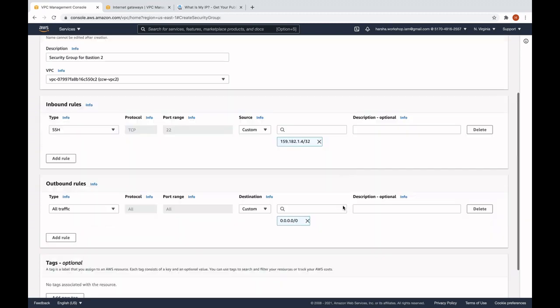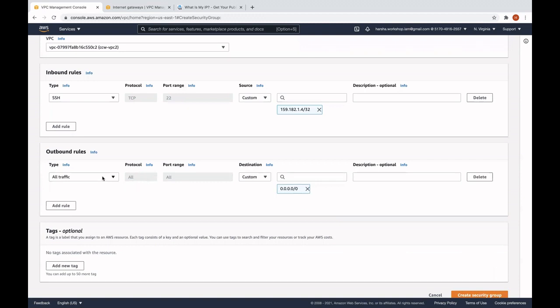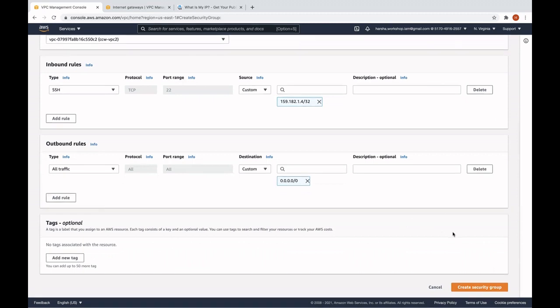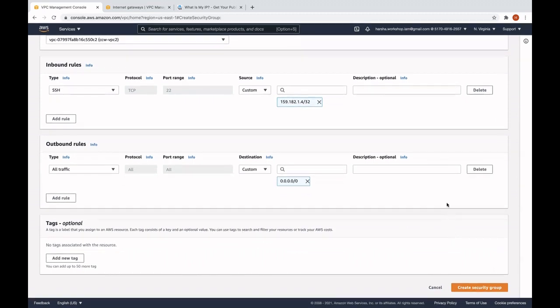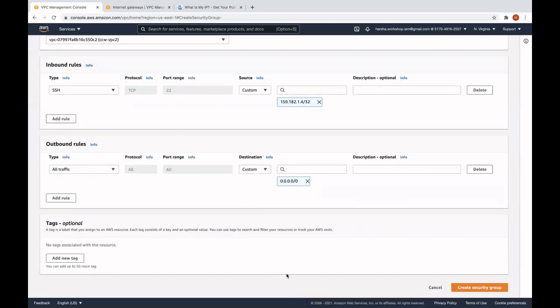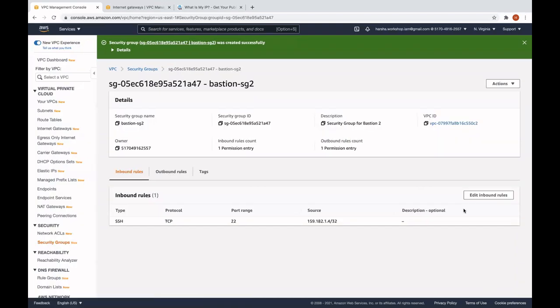So I have that. Generally you keep outbound rules as all traffic to the internet, but whether you add that or not, you cannot control outbound traffic. If you open up port 22 inbound, it will automatically be allowed outbound as well. So I'm going to create this security group. I don't want to create any tags here, so I just say create.